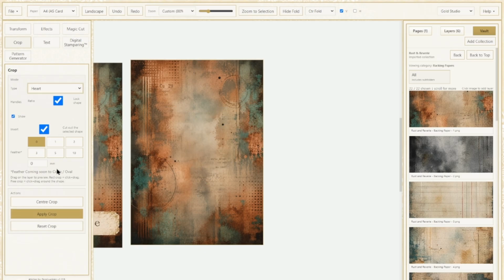We've also got different shapes, so star 1, star 2, octagon, hexagon. Did I do heptagon then? I don't think I did. Heptagon, pentagon, triangle, your free and your oval and your rectangle, which I've already shown you. As I say, if you make a mistake, press reset crop.